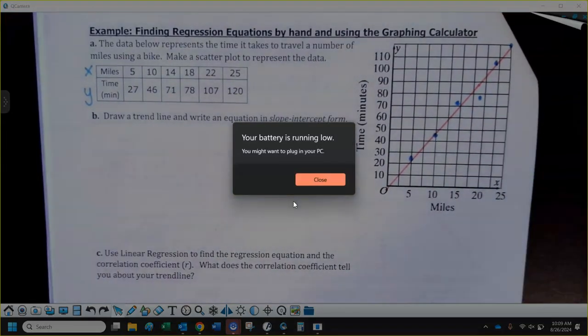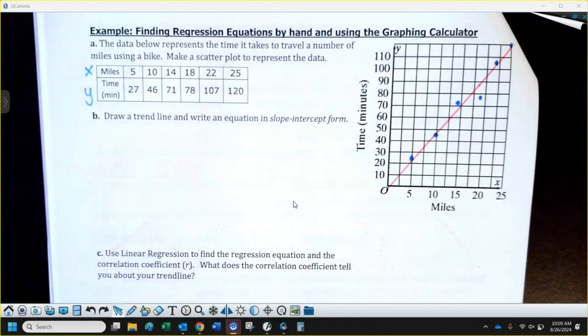Oh, my battery is running low on my computer, so I'm going to go get my charger real quick.